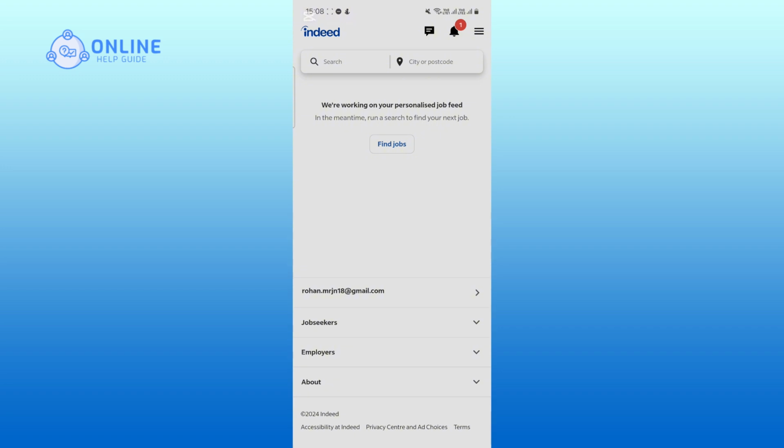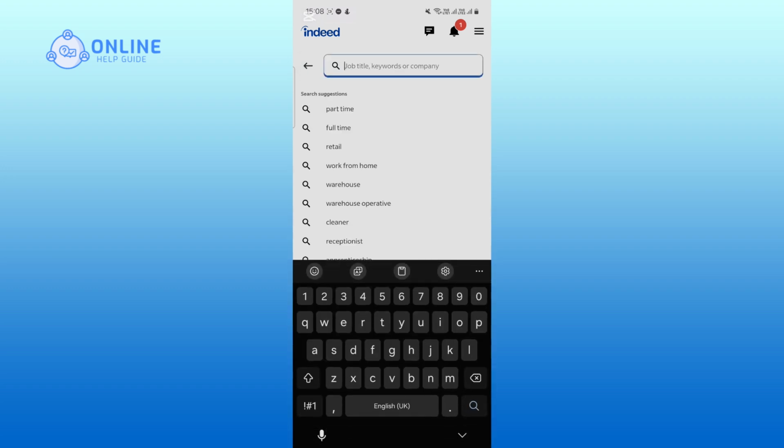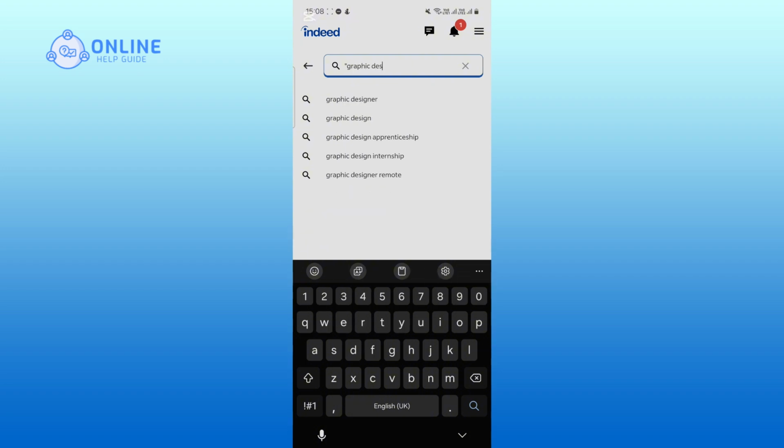At the top of the screen, you will see the search bar. Tap on it. Let's say you're looking for a candidate with experience in both graphic design and social media. You would type graphic design in quotation marks and then use the and operator and then type social media in quotes as well. What this does is filter the results to only show candidates with experience in both graphic design and social media.